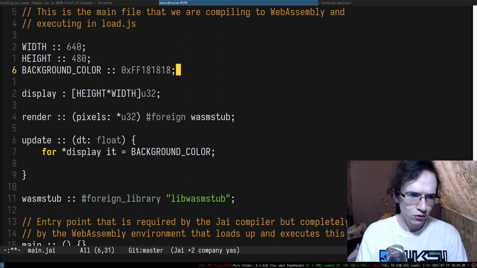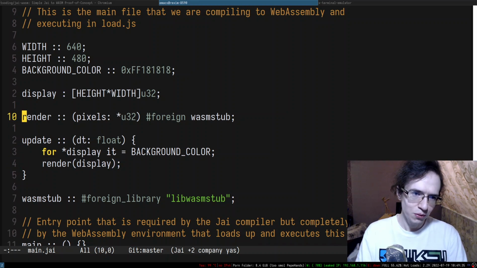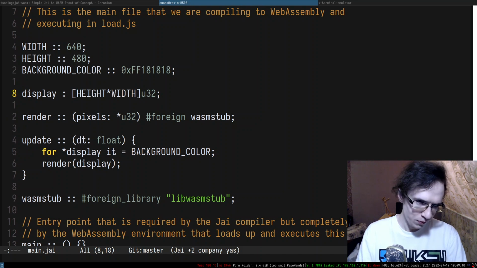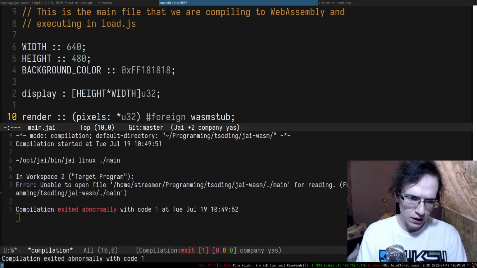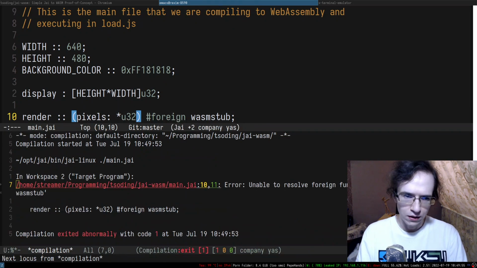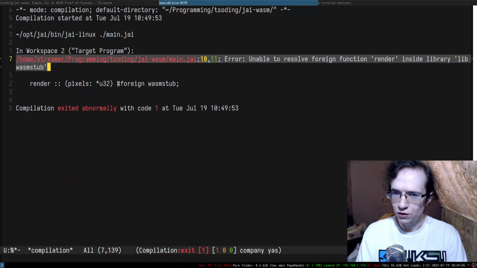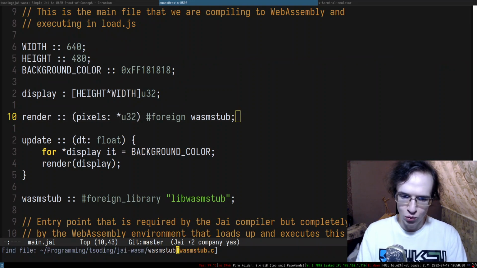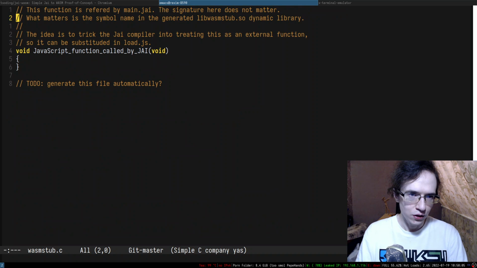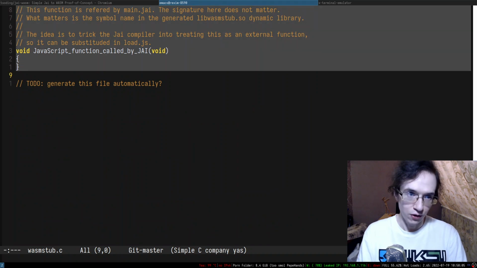Then I'm going to put this thing in here with 0xFF background color, and I'm going to just call render on the display, but it's not going to work because display is an array. So let's see what the compiler is going to say. Okay, unable to resolve. Oh yeah, this one is interesting. If I want to mark this thing as external, I also have to add it to the wasm stub, so the compiler will recognize that as an external function.